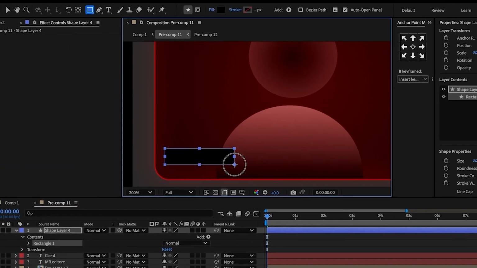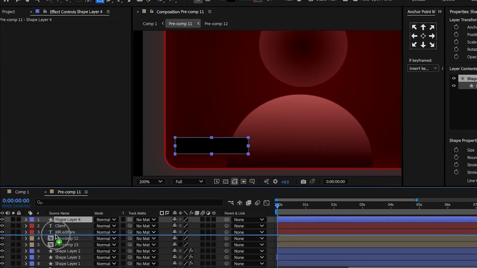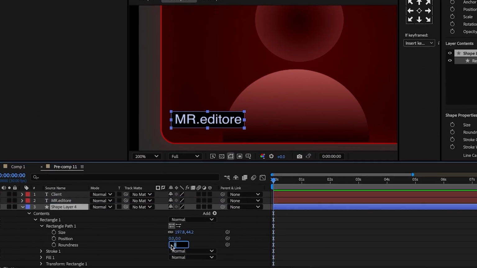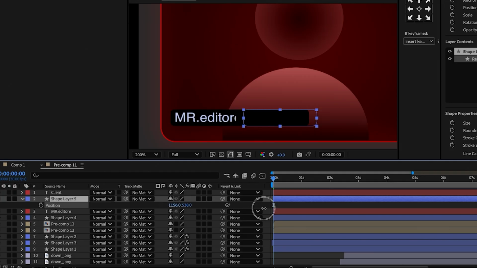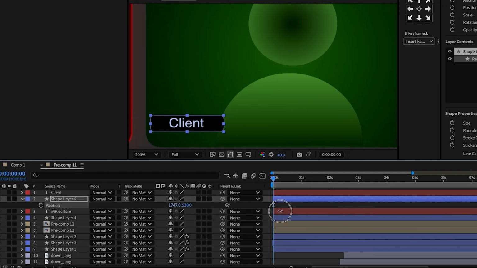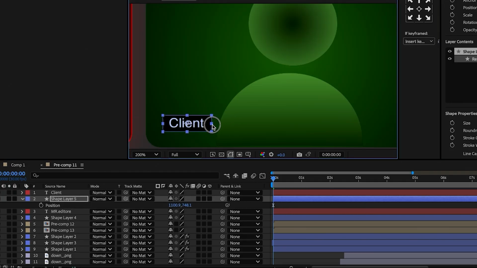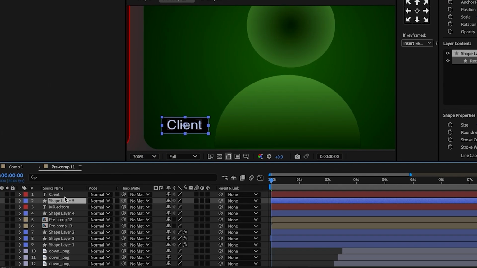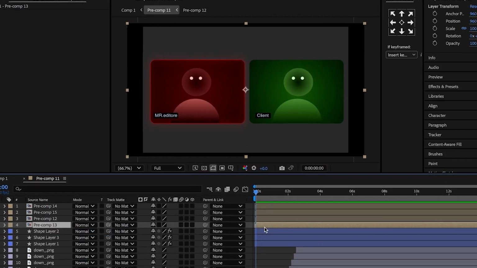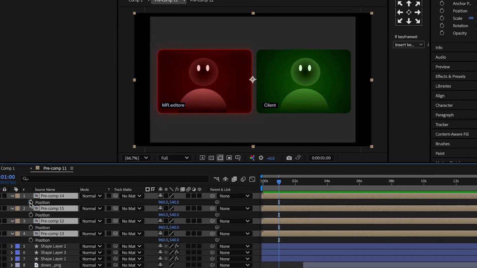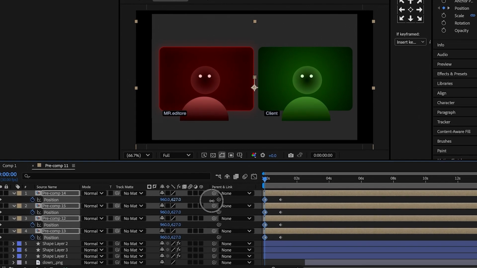Create a rectangle that will cover the text. Move it 2 layers down and increase the roundness to 10. Duplicate the rectangle, move it 1 layer up and shift it to the right so it's behind the client text. Slightly reduce the size of the rectangles, then pre-compose each rectangle with the text above it. Create keyframes for all characters and their text layers using position. Move back a few frames and shift them slightly downward.